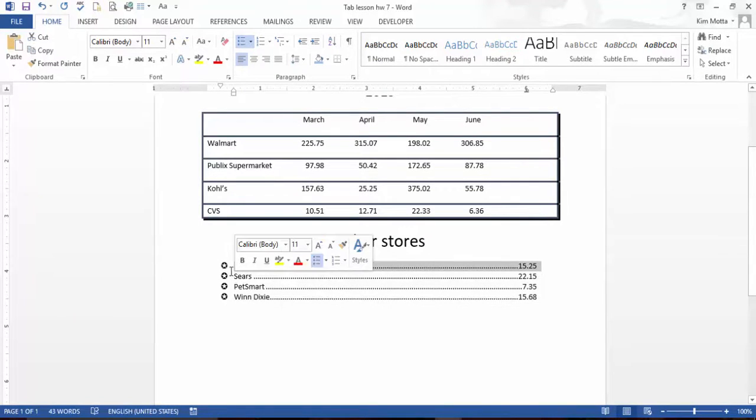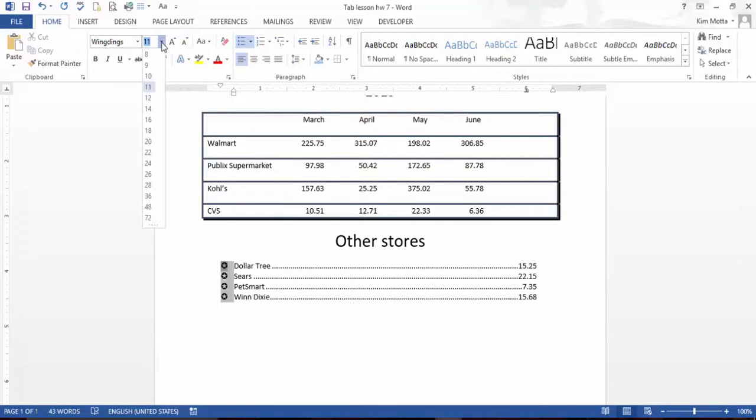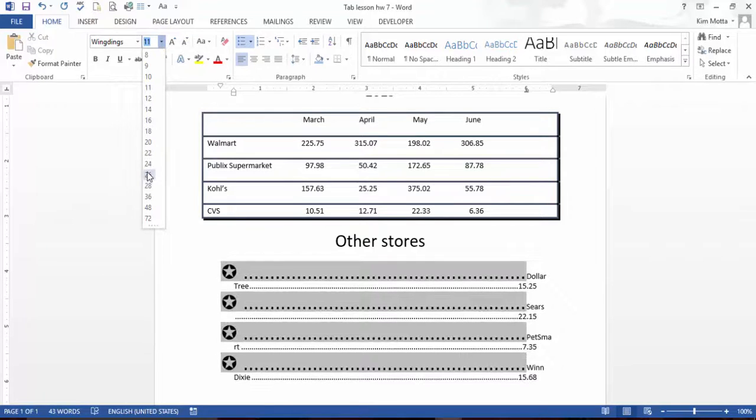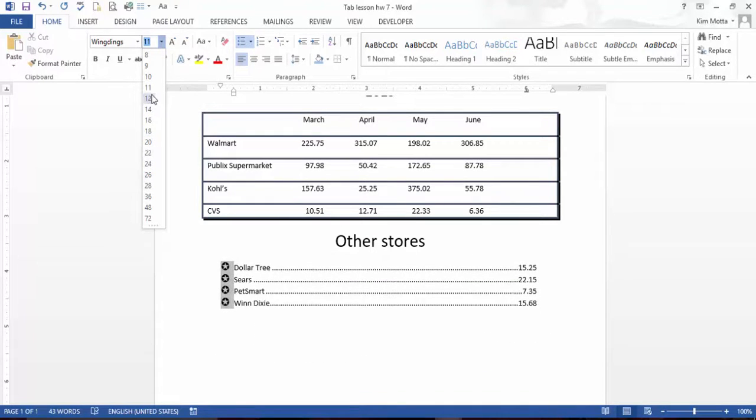If we want to adjust our bullet size, let's say we wanted to make our bullet bigger, we'd click on the bullets, notice how the bullets are highlighted, and we can actually make them bigger, or we could make them smaller.